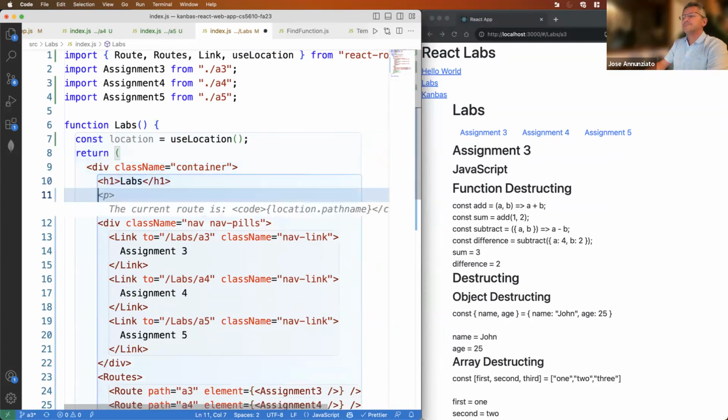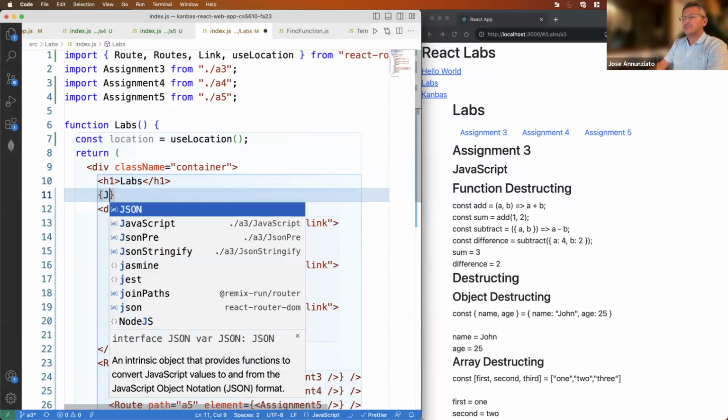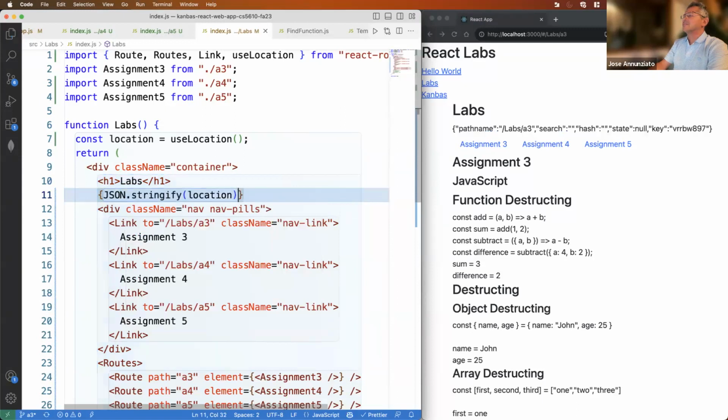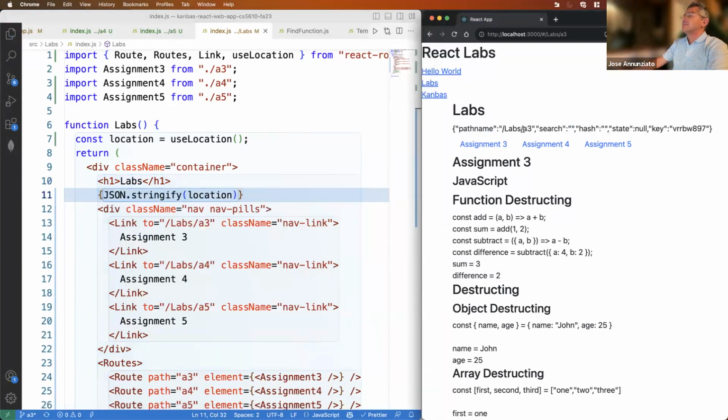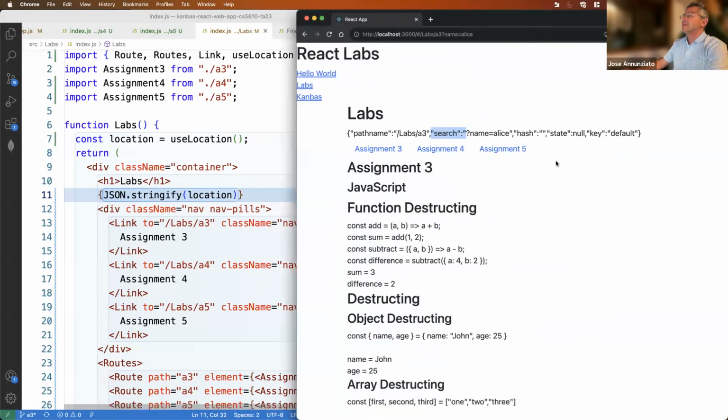For instance, we can say JSON stringify location. Look what it gives you. You get the pathname, which is this here. If you have query strings, like name equals Alice, so if you encode data and you're passing data across the URL, you also get that in the search here. The search encodes the query string right after the question mark. Also, if you had any state, we don't have any state, default. But this is important, the pathname.